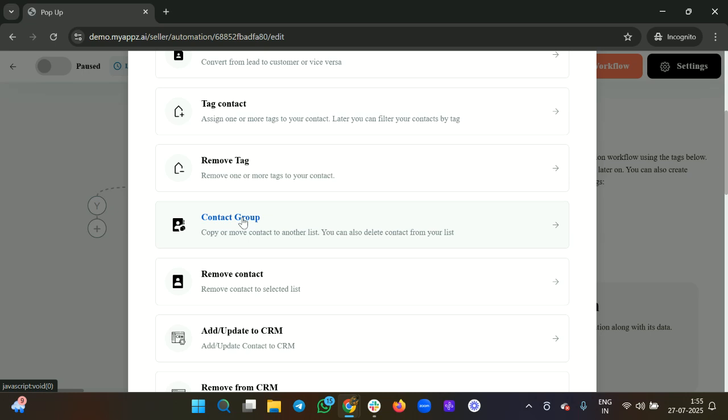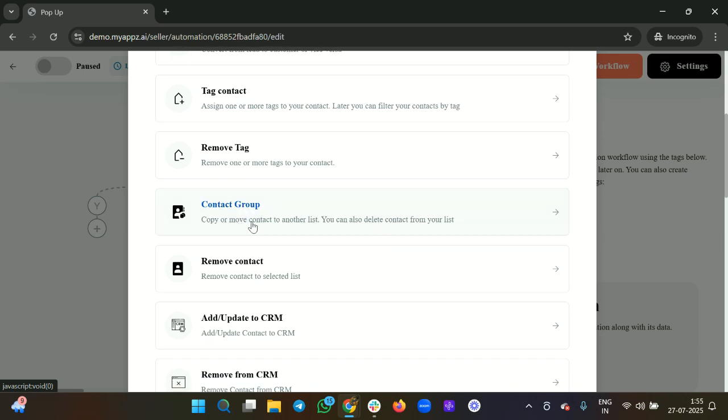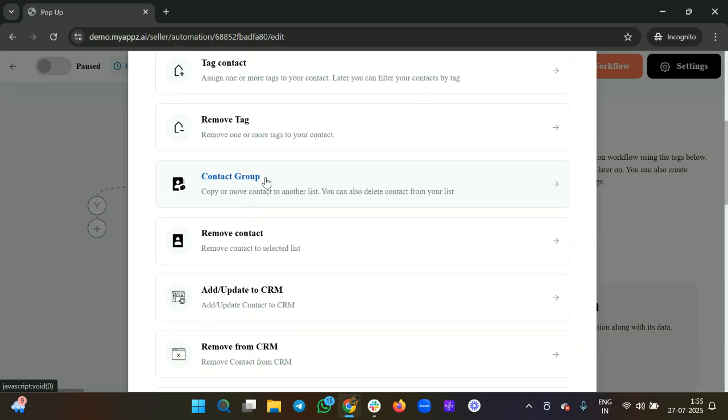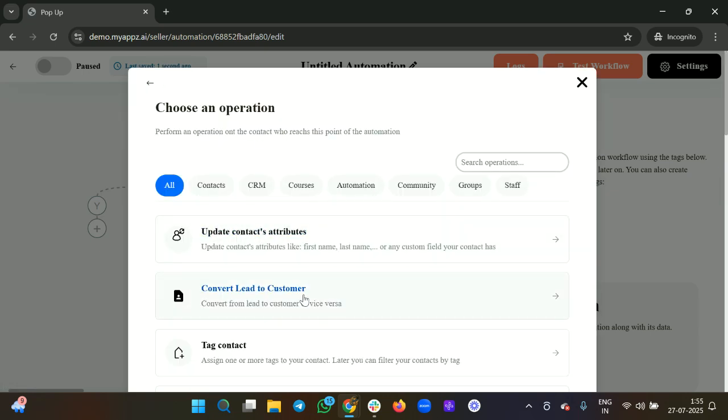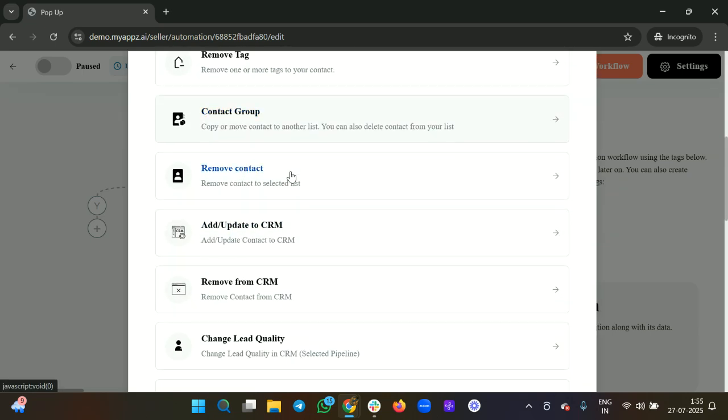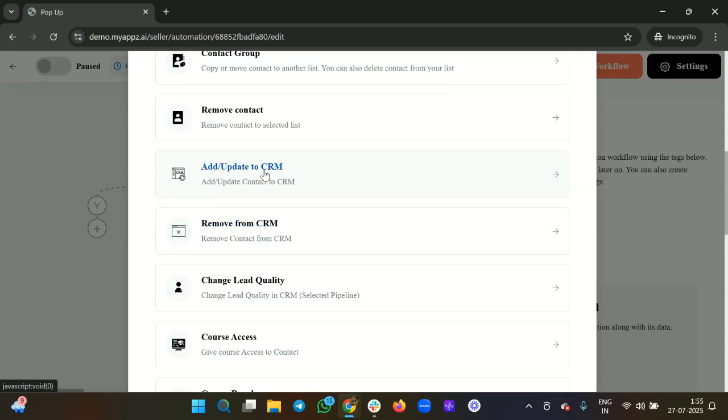Okay, you can add them in a contact group, as we discussed in the lead management. How can you add in a contact group manually? I have showed you. Here you can do it through automation. So you can add them in a contact group. If you want to remove that contact from any contact list or contact group, you can remove them from that contact list. Okay, coming down here, you can add an update to the CRM.